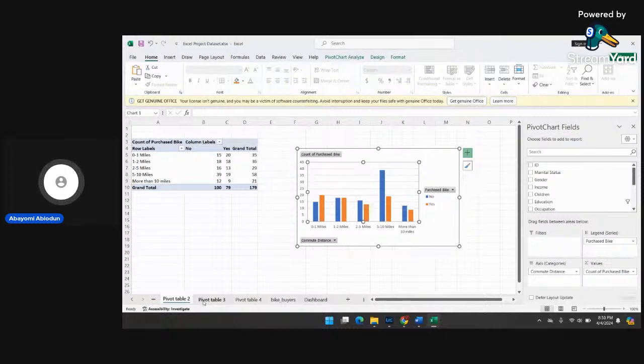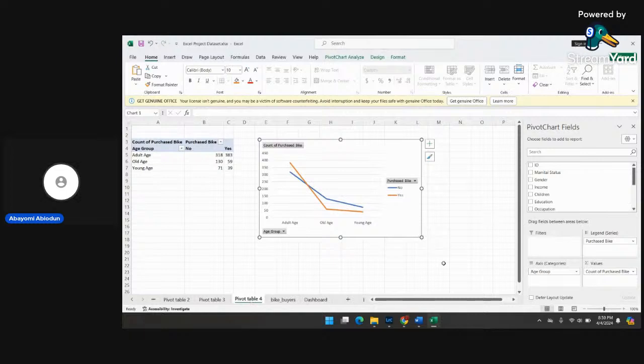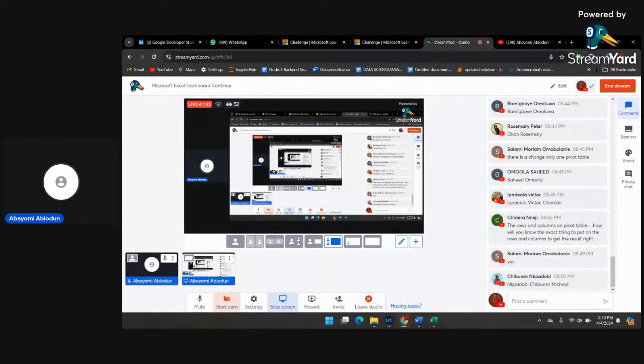I also did here. You can even do different things apart from this. I did this based on region, and I did this one based on age group. So you can explore using any of them. It's just something that you can try out, not specifically what I did. You can even take this data and do it in another way. Your goal here is to check for people that purchase bike. Then you can pick any scenario of your choice, just trying to solve that. So that's just how it works.